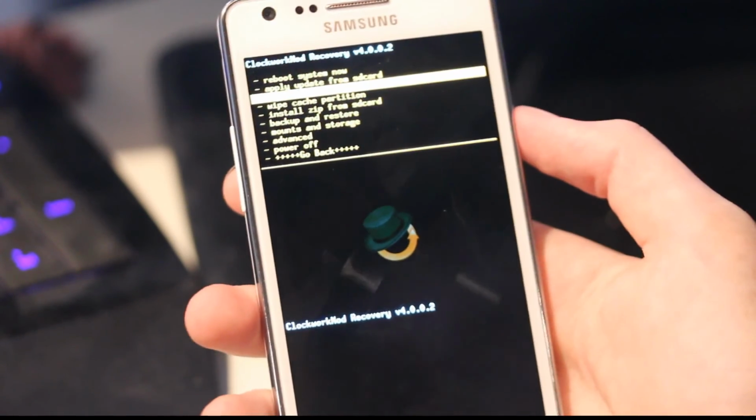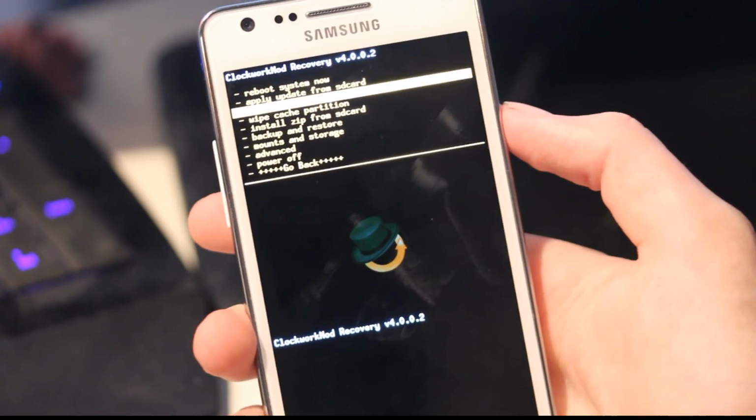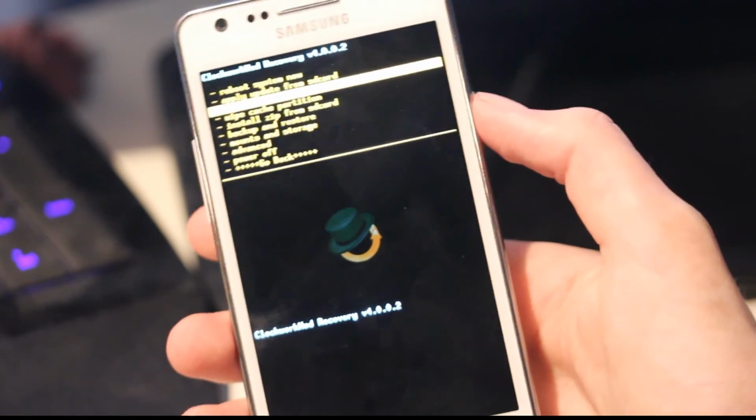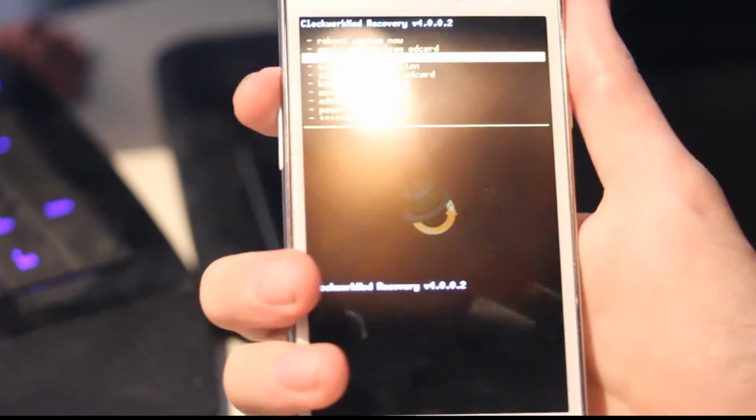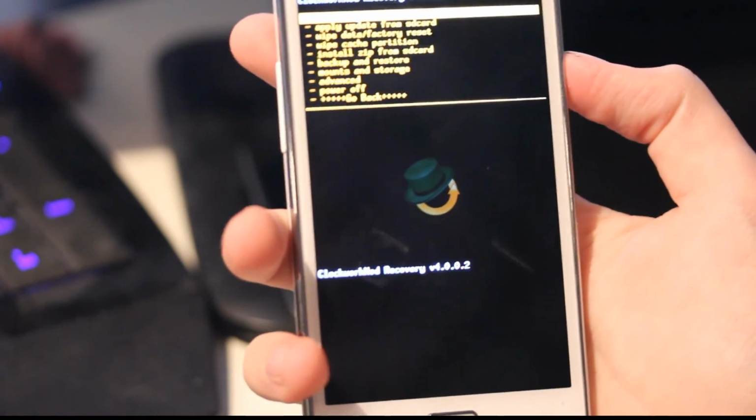That's kind of awesome. Now we're ready to install some custom firmwares. So I'm just going to reboot right now. Reboot system now. Awesome. See you guys.